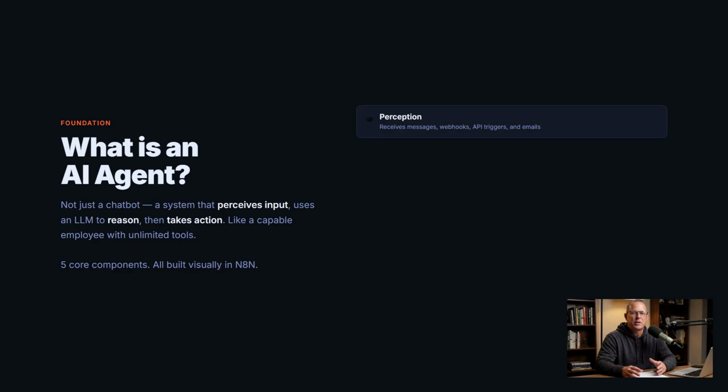First, perception. This is how the agent receives input. In our case, that's the chat messages you type. But agents can also perceive webhooks, API calls, emails, calendar events, anything that triggers the workflow. Second, decision making. This is the brain, the large language model. It reads your input, thinks about what's needed, and decides which action to take next. In our tutorial, we'll be using Google Gemini for this.